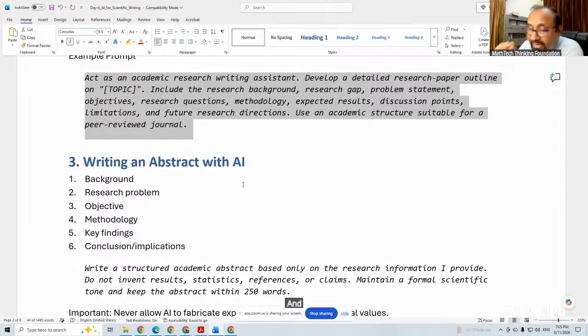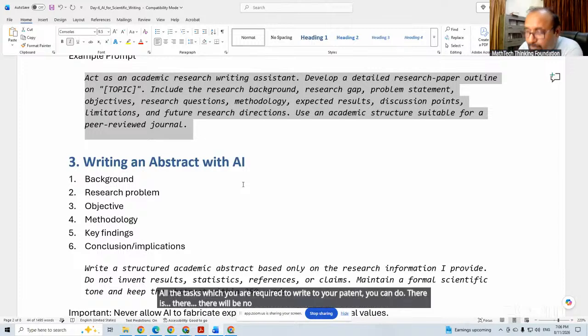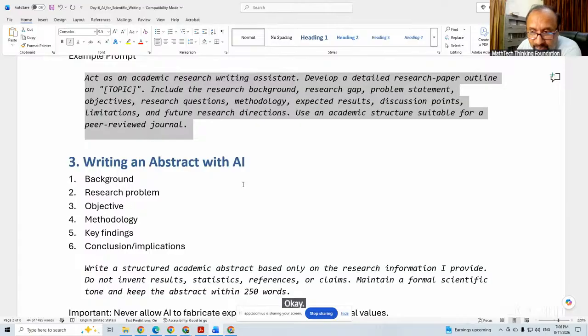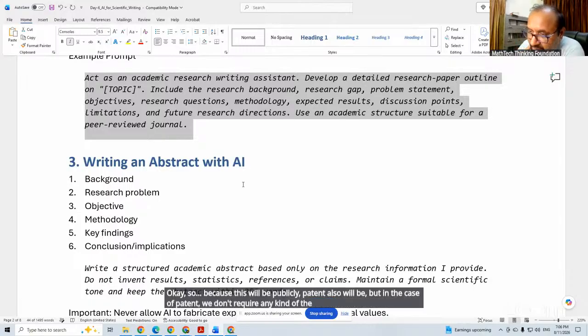You can write a patent, all the tasks required for your patent, and there will be no plagiarism issue. But for research publication, we have to follow all the rules and regulations of the journal, because it will be public. In the case of a patent, we don't require any check like plagiarism. We can use these tools to write things like a project.